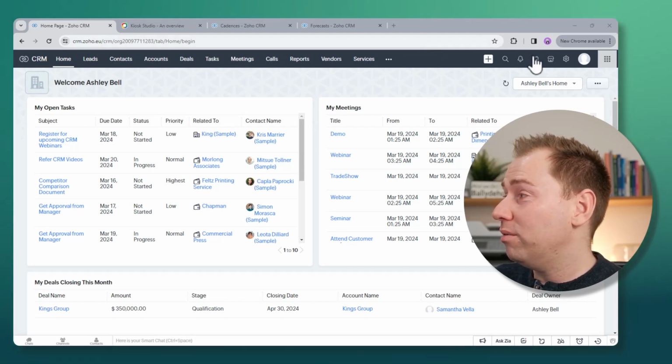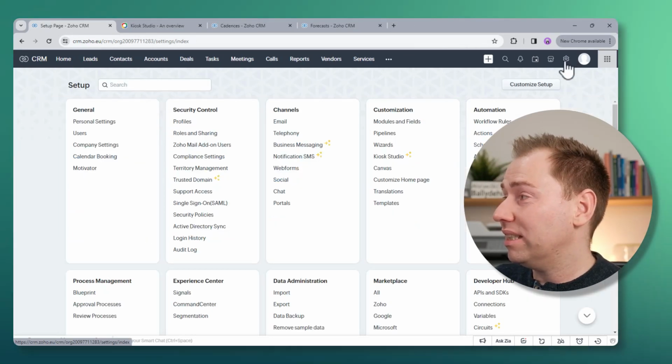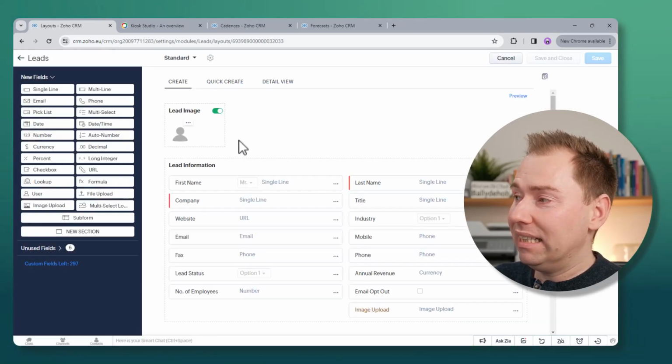So let's go over to the settings icon here, and the modules and fields, and leads. I'm just picking leads randomly, and the standard layout.